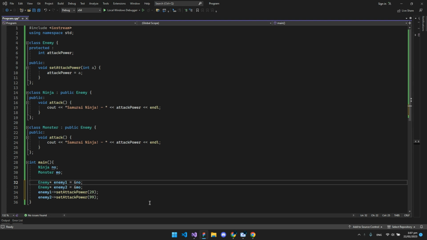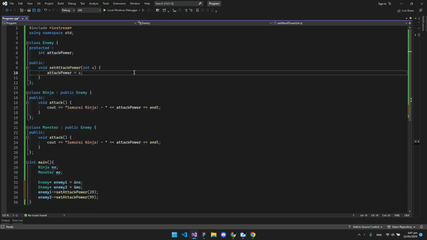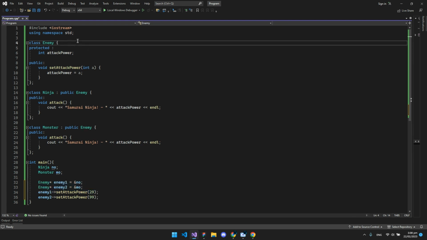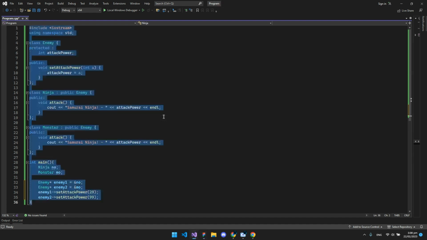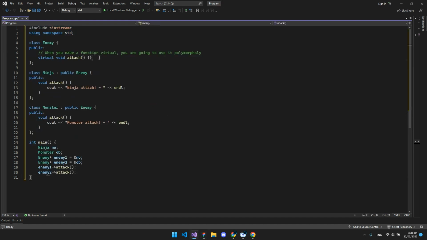As you see, we have the old code from the previous tutorial, and what we're going to do is simply print out these monsters and ninja classes. We're going to call them in a way that uses virtual functions. So what we're going to do, simply at the beginning of the enemy class, is put the virtual function here.